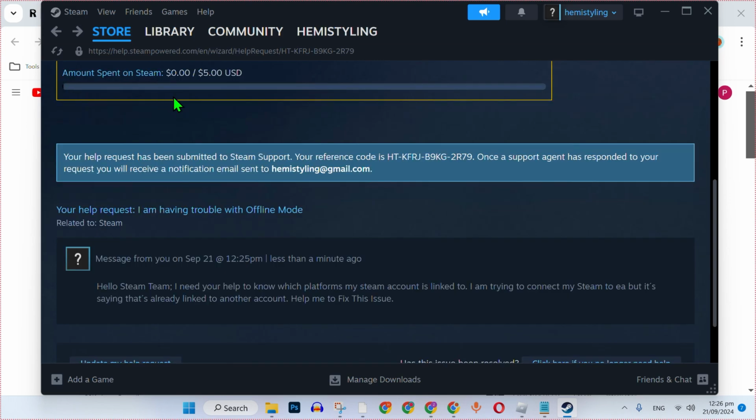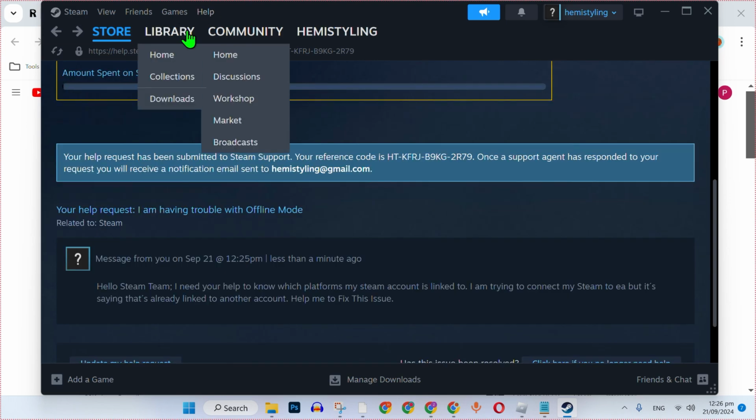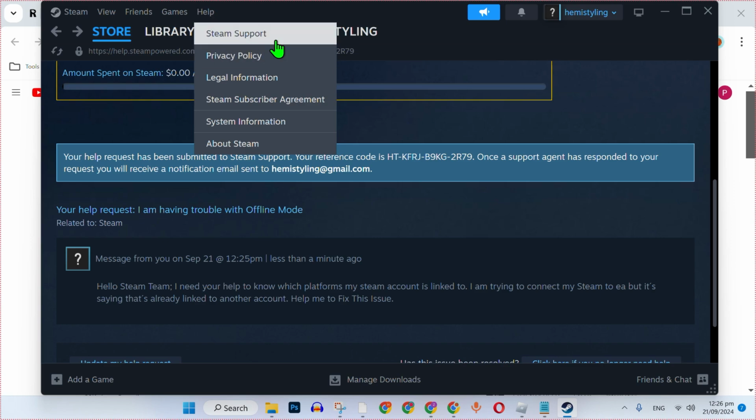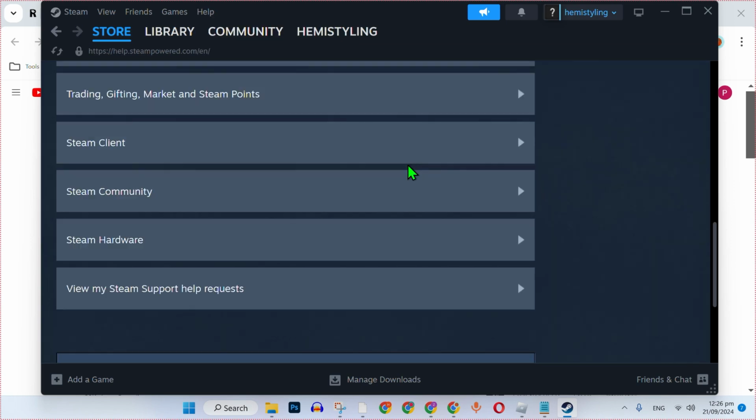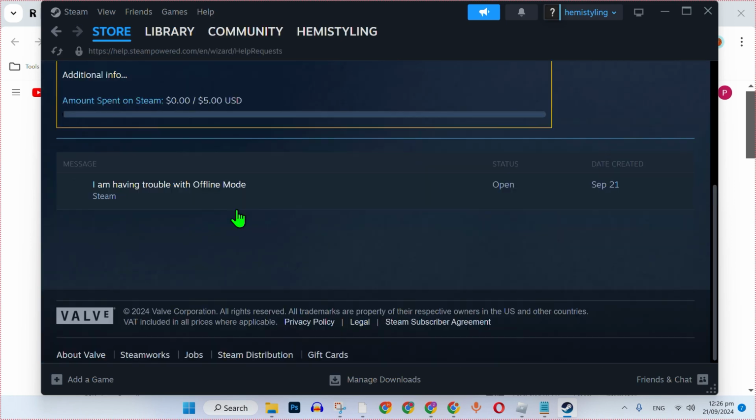And now after sending the request, to see your replies, you can simply click on Help and open up this Steam Support. If you scroll down, you will see this View My Steam Support Help Request. You will get your reply here. So that's how you can see linked accounts on Steam in just a few easy steps.